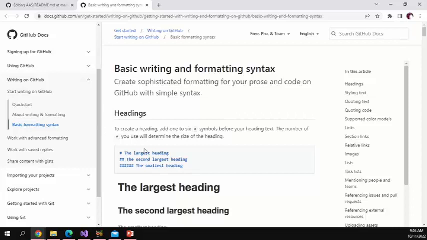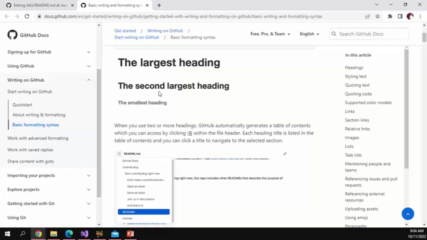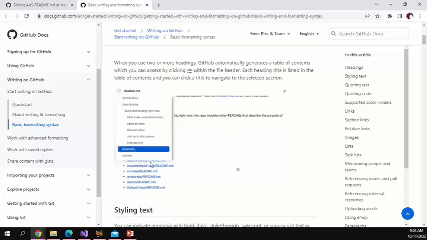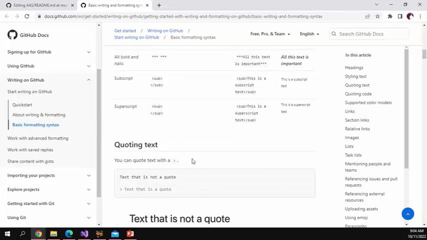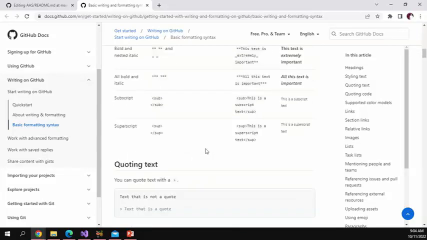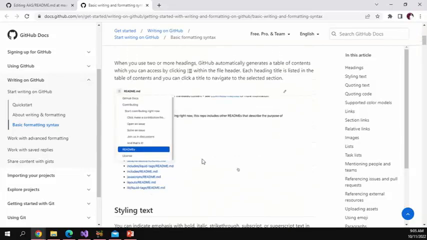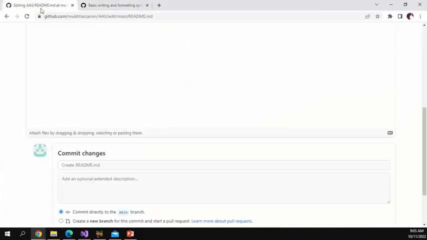So the headers are specified with single, H2 up to H6, and so on and so forth. The largest heading, and these are the examples. And then you can have a lot of other examples, like to bold the text you can provide the asterisk, and for italic you can have these details, and for strike, and so on and so forth. So just go through these instructions to be able to provide a good formatted readme file in your application.